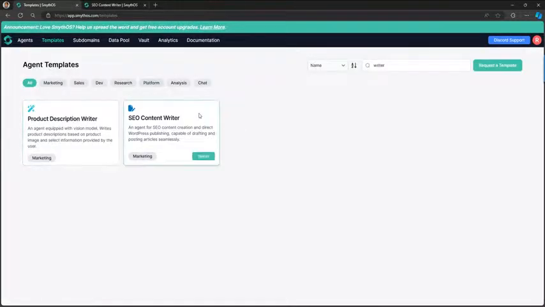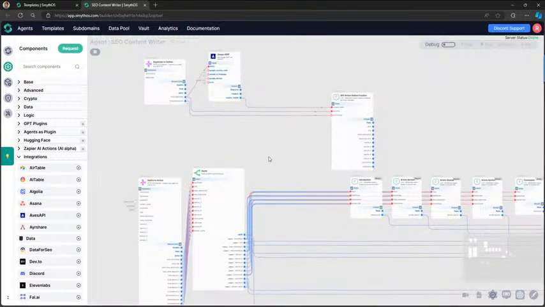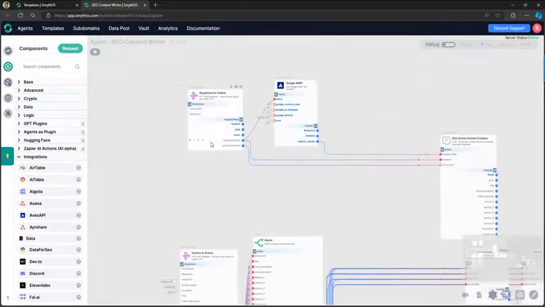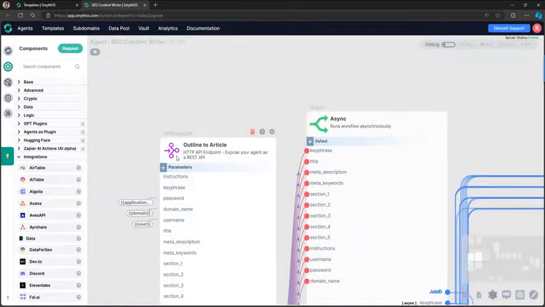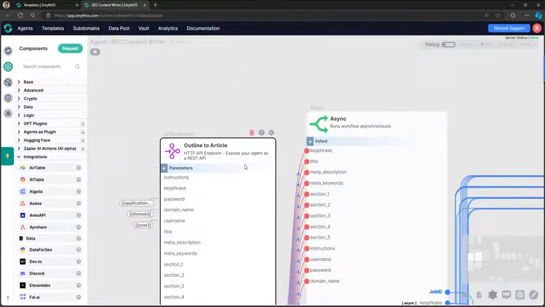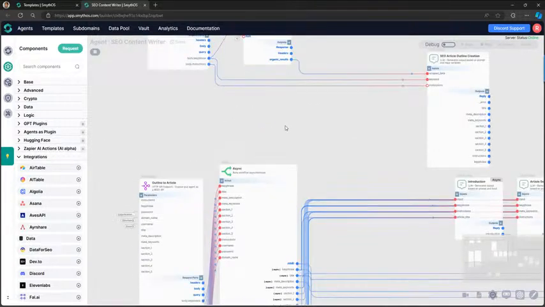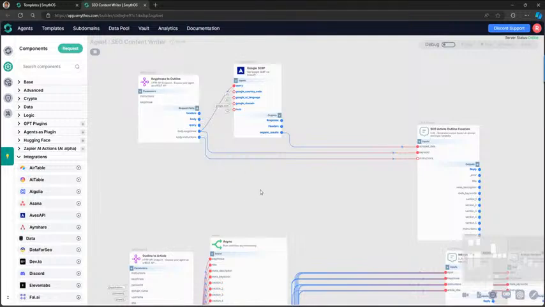Okay, well, what we are seeing now is the content writer agent template that we have in the template section. And I'm using this just to make some clarification, because there are some users, well, let's see now what we have here. This agent is capable of writing an article, and we have two endpoints. One is in charge of creating the outline, and the other one is in charge of creating the full article, taking the outline that was generated by this other endpoint.